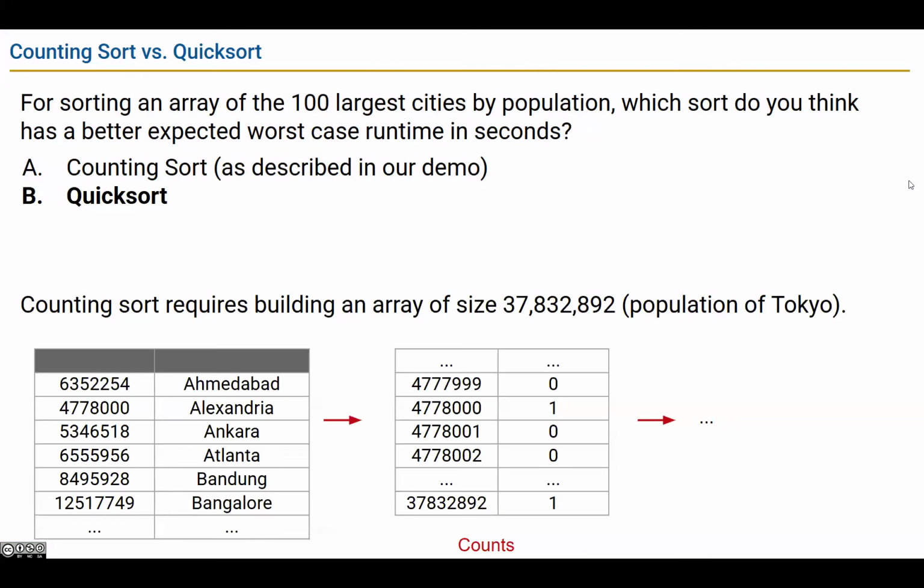Apparently, the largest city in the world at the time when this slide was first written was Tokyo, with a population of 37 million and change, which means that we are going to need an array of up to 37 million items. And most of these are just ones. Is this good?